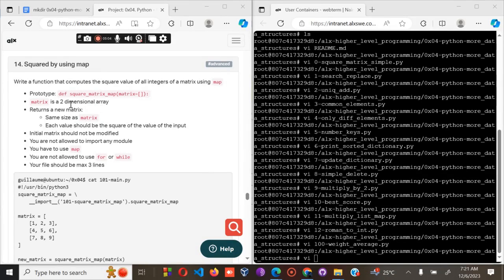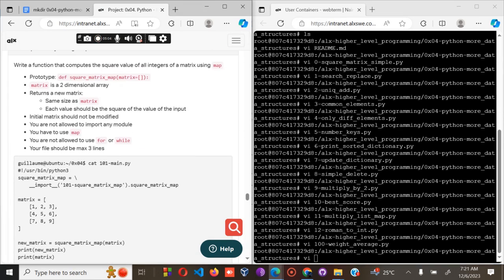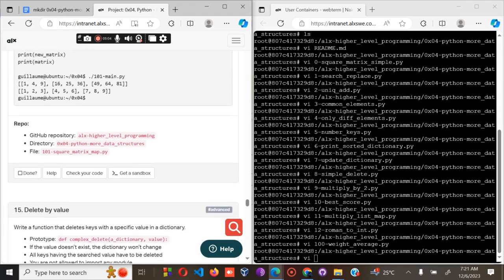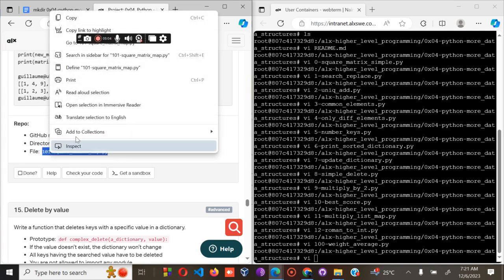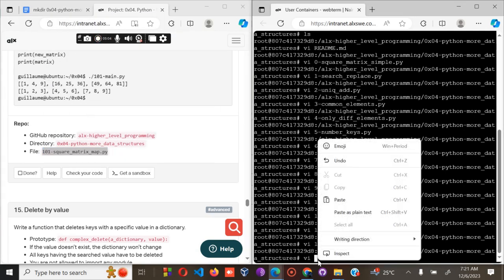Then our next number 14, we're supposed to write a function that computes the square value of all the integers of a matrix using map. And the name of the file is 101-square_matrix_map.